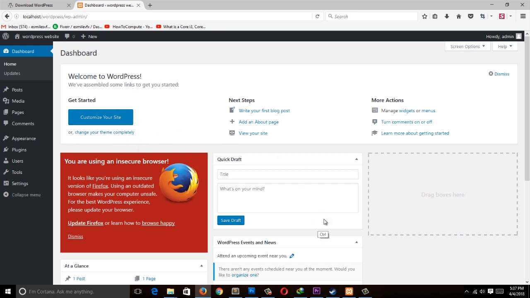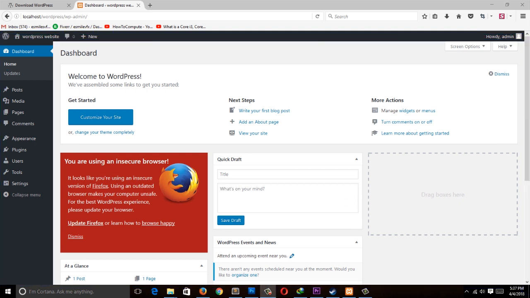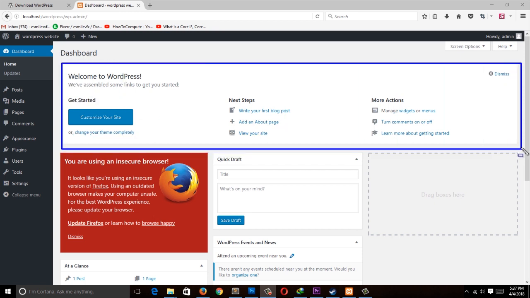Let's get my pen tool here. You have this top menu here, and it has things like your account settings and logout settings. You have this area here, and you have this sidebar, and you have this main area. What we are seeing now is the dashboard welcome screen, and it is also subdivided in a few different things. You have a few links here to get you started.